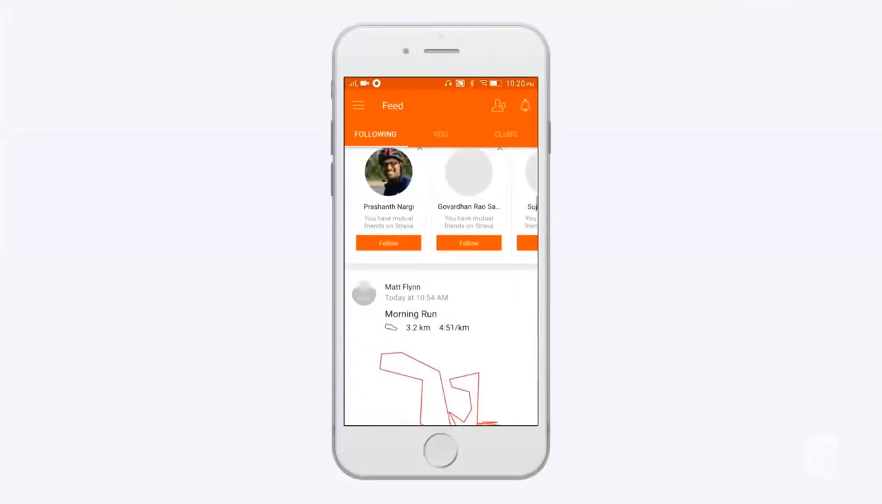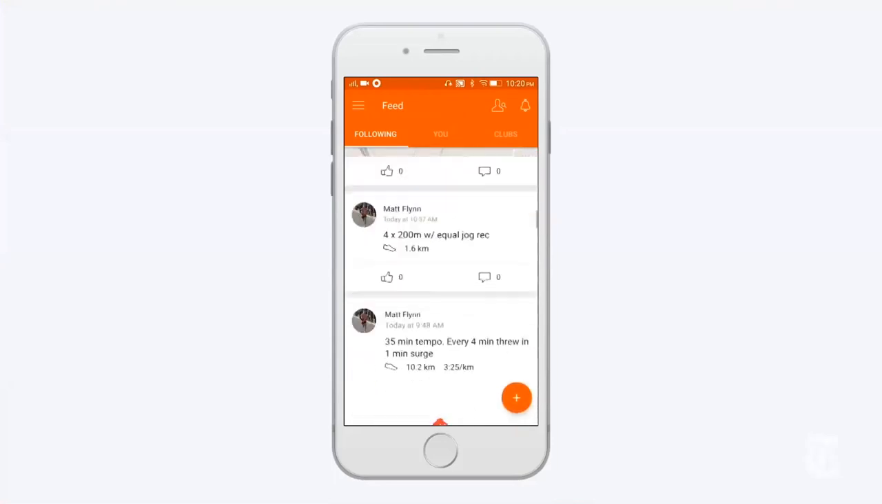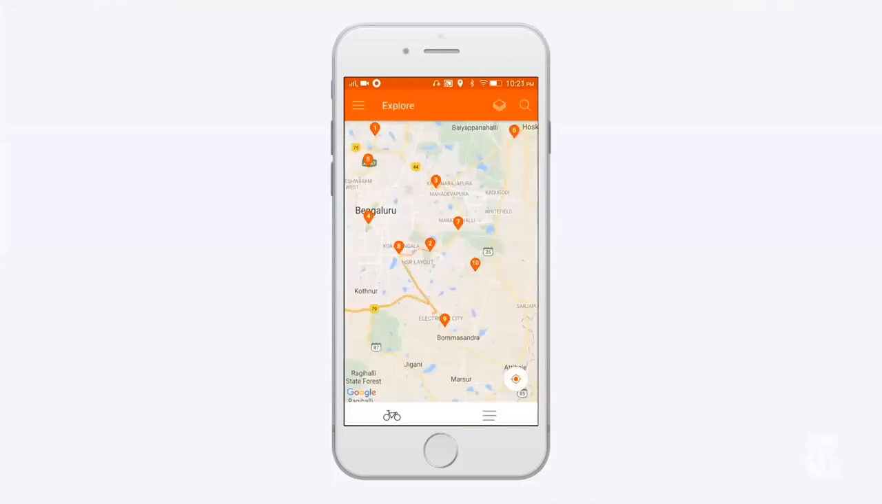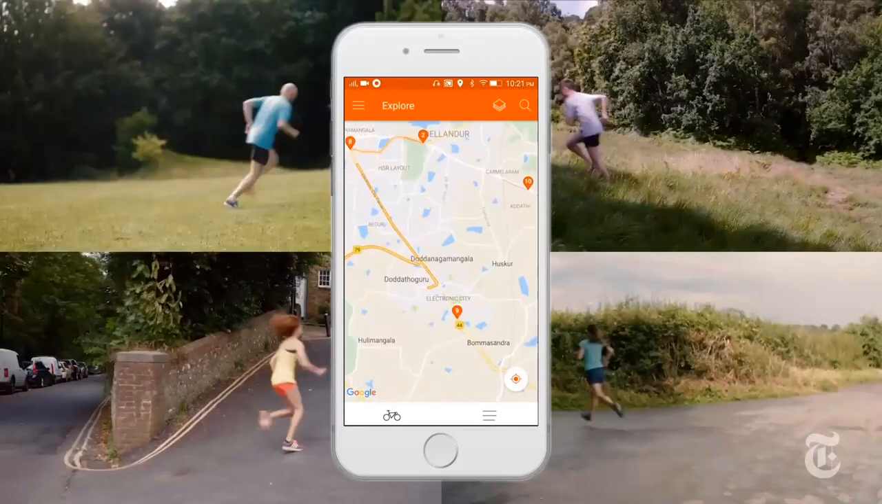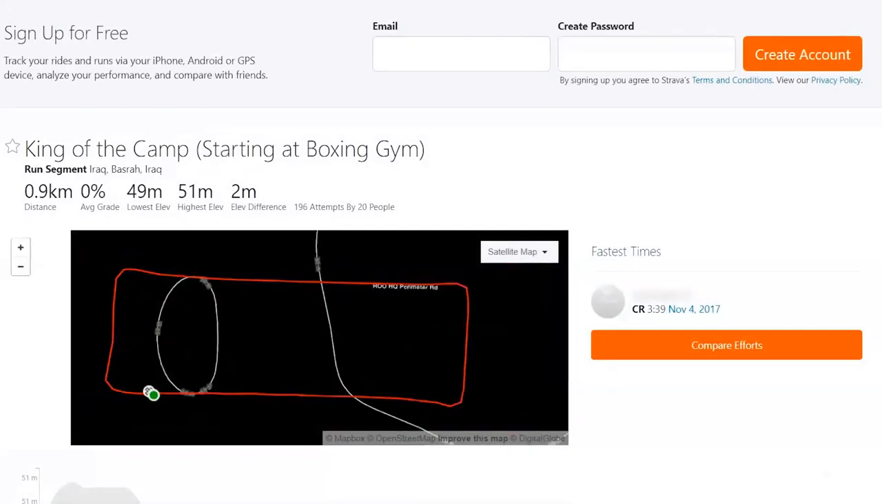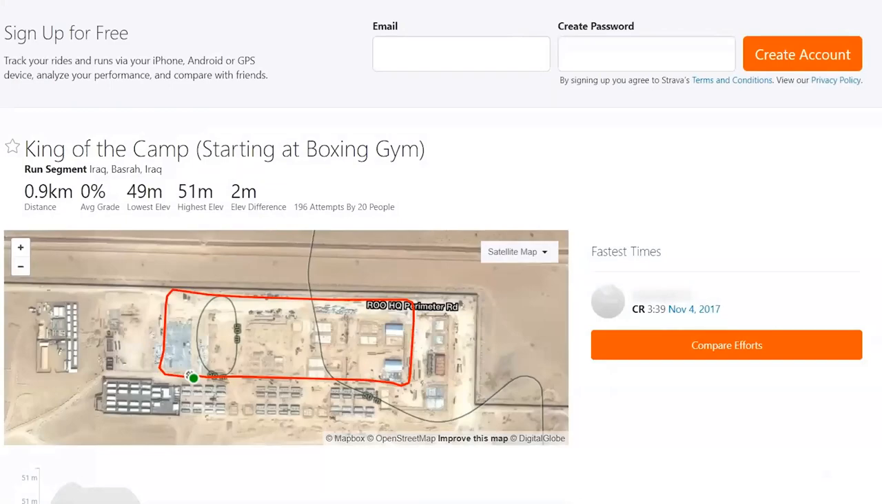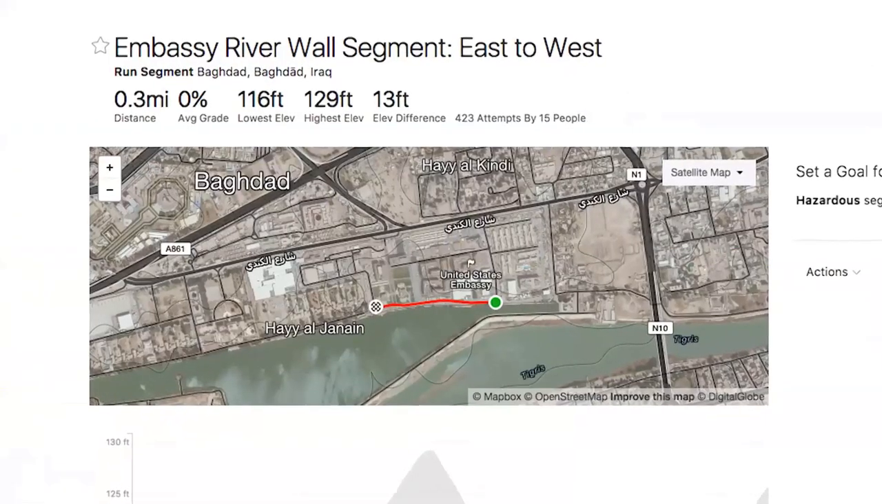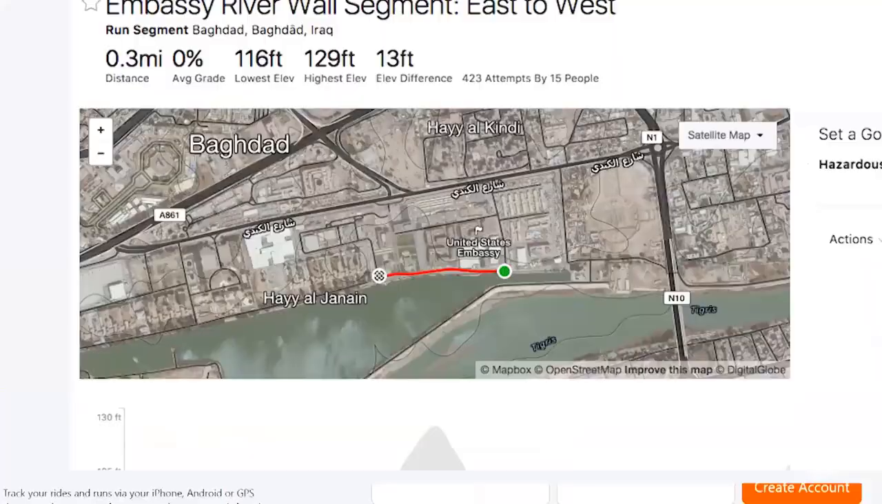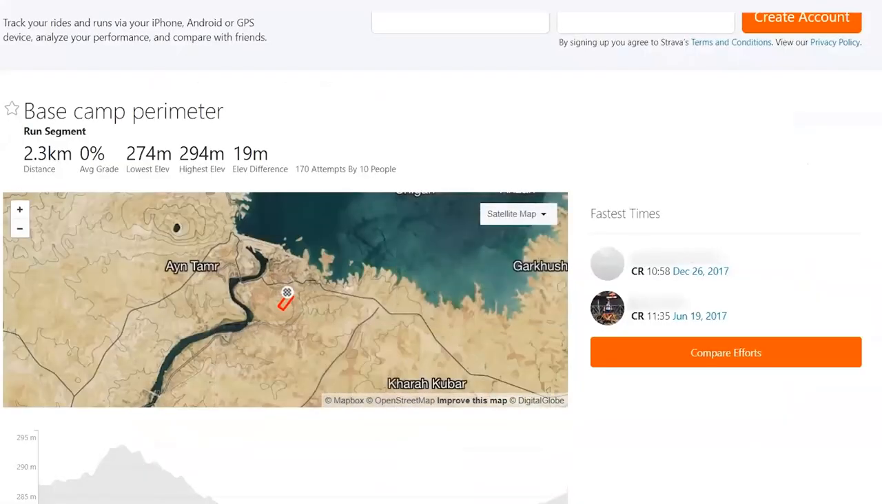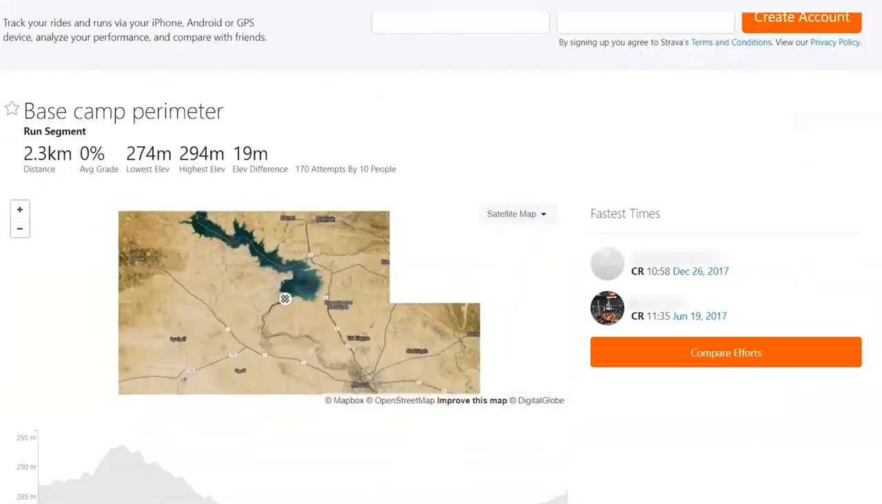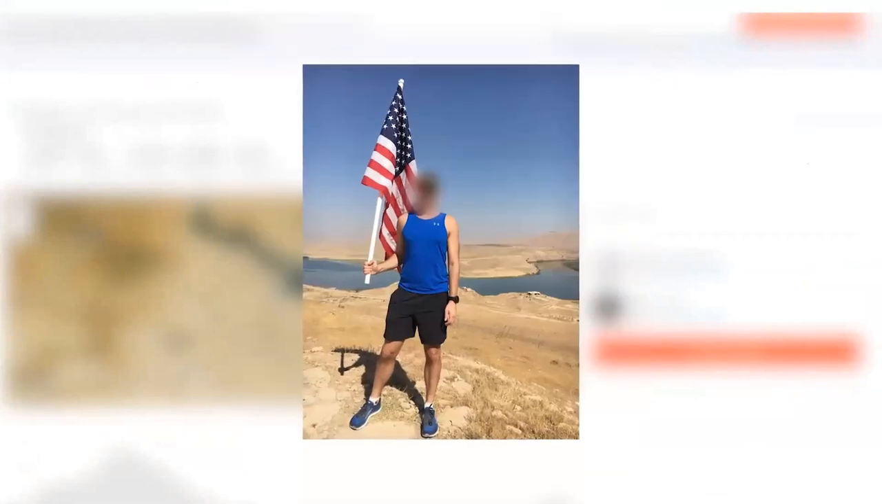Strava also allows users to share photos and workout routes. It's basically Facebook for athletes. This allows everyone with an account to see who is working out where. For example, the King of the Camp run at a US military base in Iraq, or the Embassy River Wall segment in Baghdad's Green Zone, or the Perimeter Base run, where more than 15 individuals stationed at a US military base challenged themselves. We found photos posted by users from inside military bases and the online profiles of several US service members stationed at one base near Mosul in Iraq.